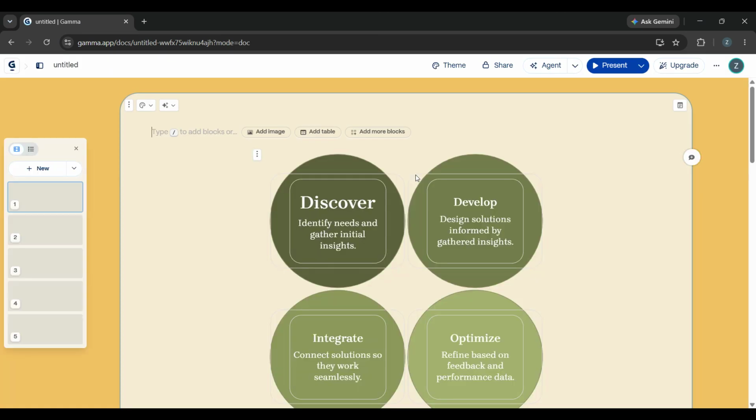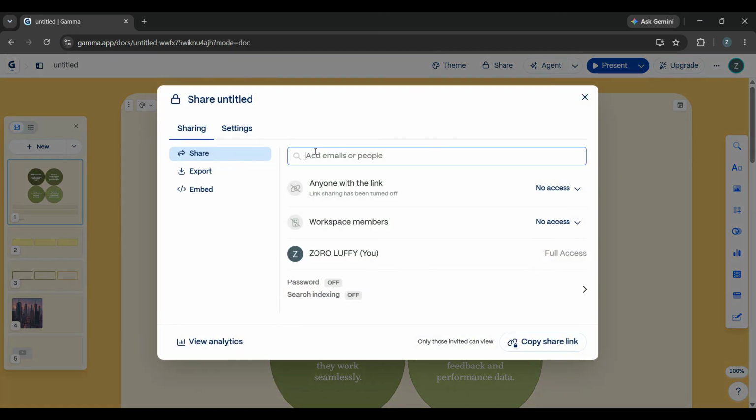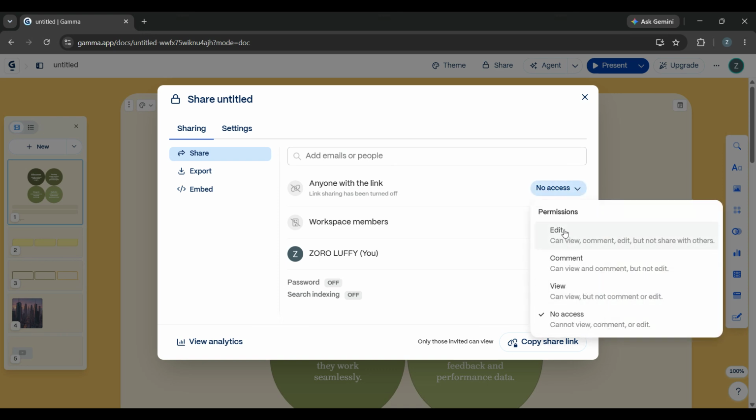From here, you can add the recipient's email addresses directly. Type in the email address or addresses of the people you want to share with. Then choose the permission level you want to give them. Gamma usually gives you two main options here, Can View or Can Edit.